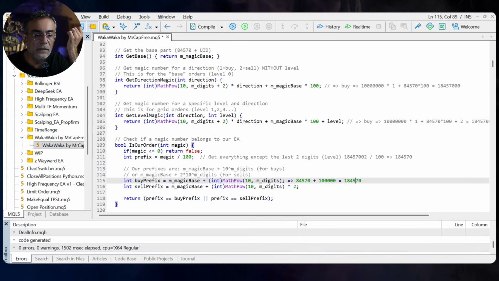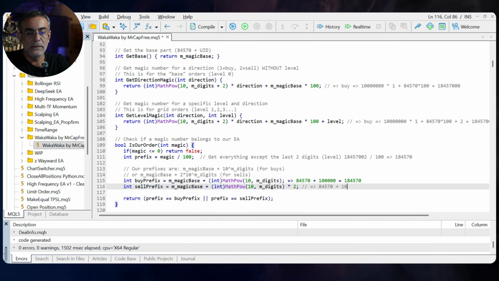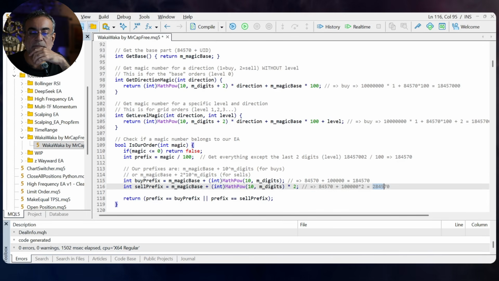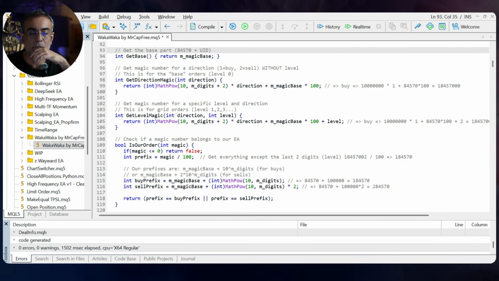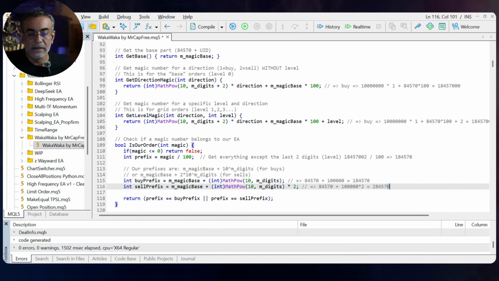And in case of sell, we multiply the 10 raised to the power 5 by 2. So then it becomes 84570 plus 10 raised to the power 5. But this one is times 2. So this is going to become 284570. So this is always going to be our prefix for a sell trade. Our sell trade will always have this number, and our buy trade is going to have this number, depending on the UID, the instance. But the UID is going to become constant, so it's either going to be 870 or 871, 872, up to 9. But this is how we are going to create the magic number.